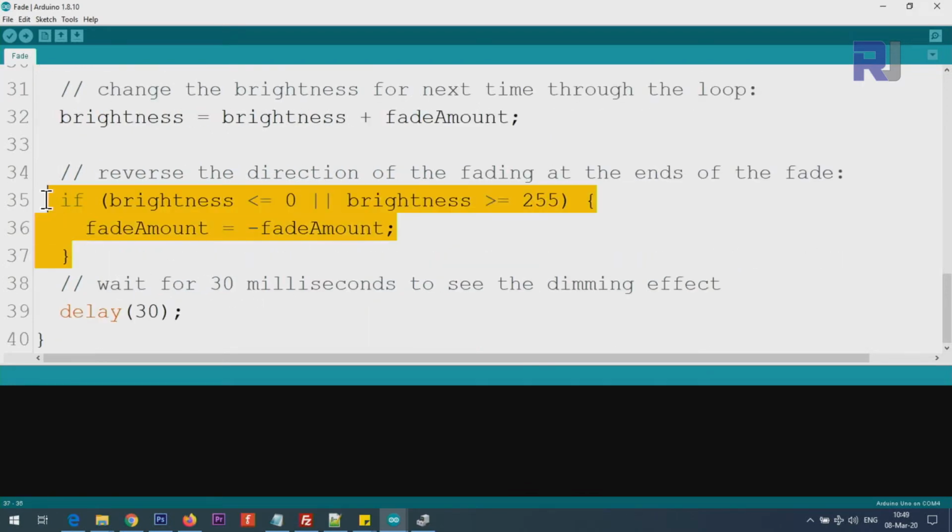And then in this function, we say if the brightness is smaller or equal to 0, and this means or, if this condition is true, or this condition, if the brightness is above 255, then we put minus fade, so we are changing the direction. If it goes less than 0, we go back to the positive, so we increase it. And if this goes above 255, we go backward towards 0. And then we wait 30 milliseconds, and the loop continuously will increase and decrease the brightness of the LED.